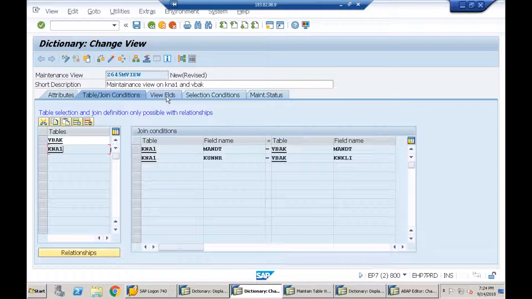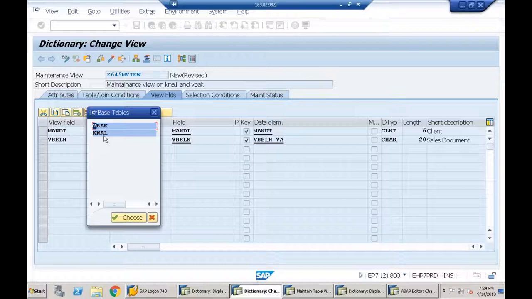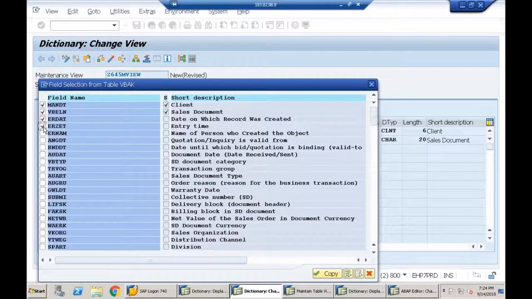But whereas here, a maintenance view I can create on multiple tables, but the tables will be provided based on the foreign key relationship. And based on the foreign key table selected, automatically the join conditions are proposed. I'll go to view fields. By default it is taking the primary key fields. I'll select some other fields also. I'll take VBAK, I'll take ERDAT and ERZET.